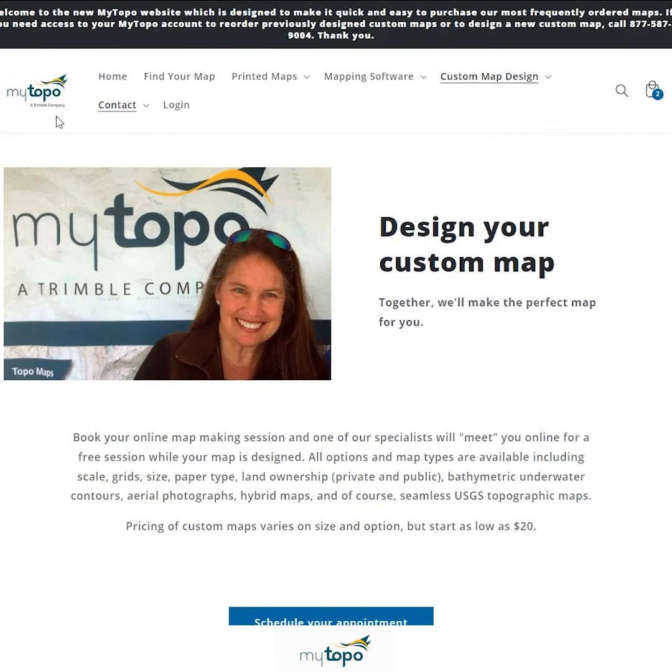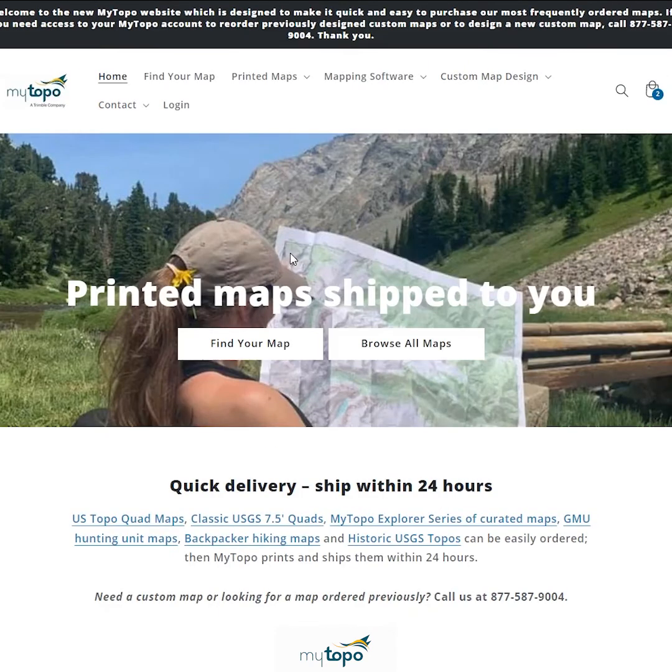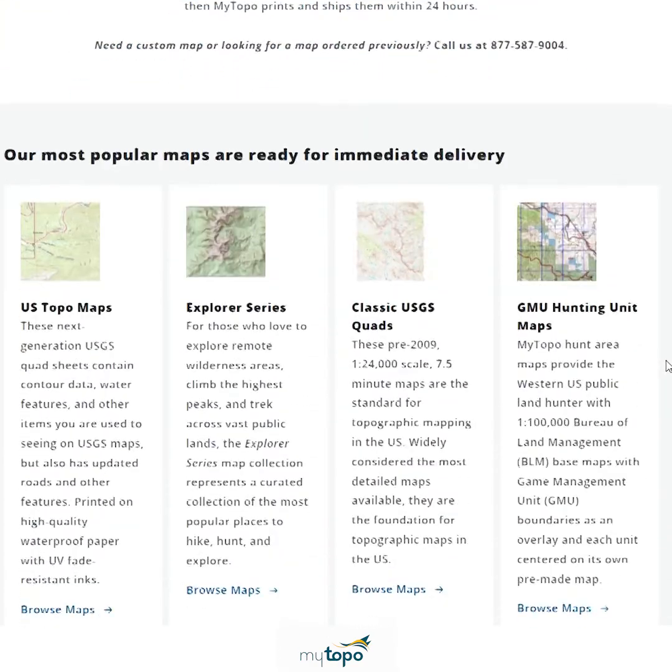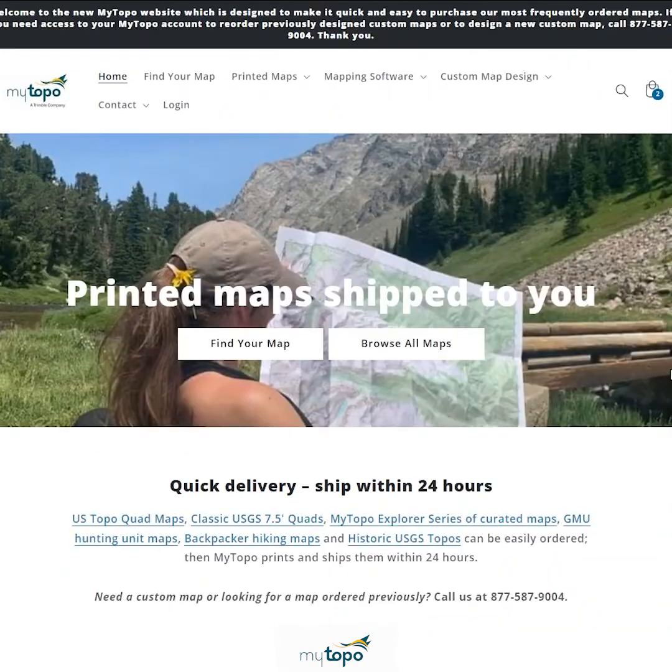So this is the MyTopo site. We're excited to offer you some new and different types of maps here. We're adding more every day. So keep checking back and let us know what kinds of maps you're looking for.